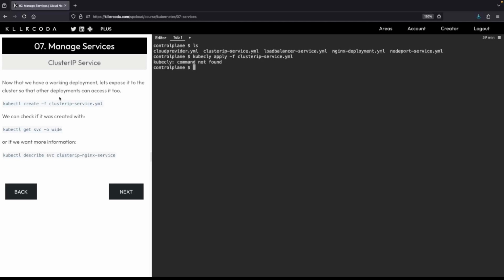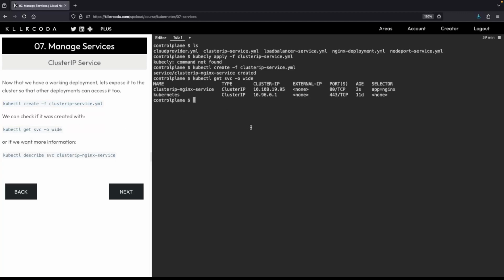I'm so sorry, there's a typo over here, just ignore. If I run kubectl get service -o wide, it gives more information about the services that are created. You will find over here the ClusterIP for nginx, and this is the cluster IP which is internal to this specific cluster. Let me try to access the application using the curl command.